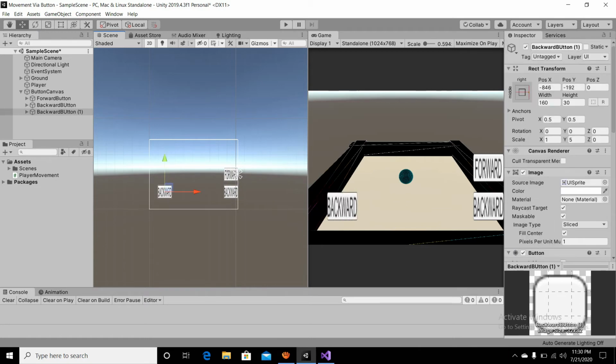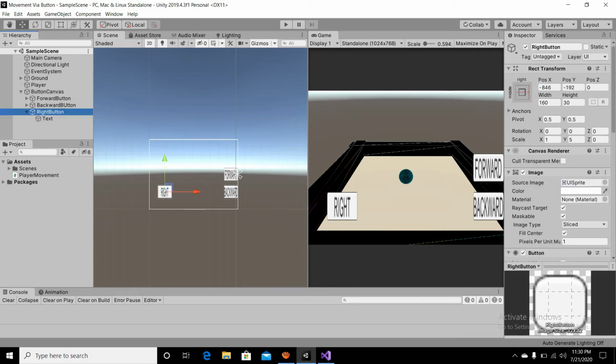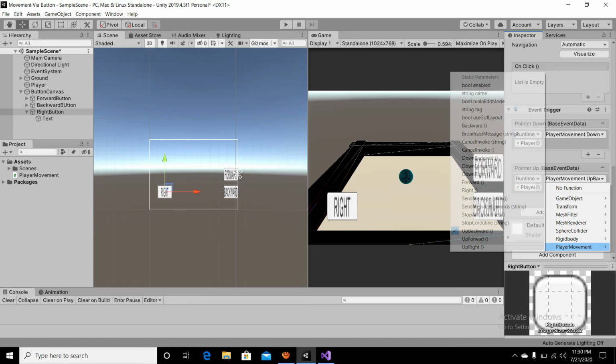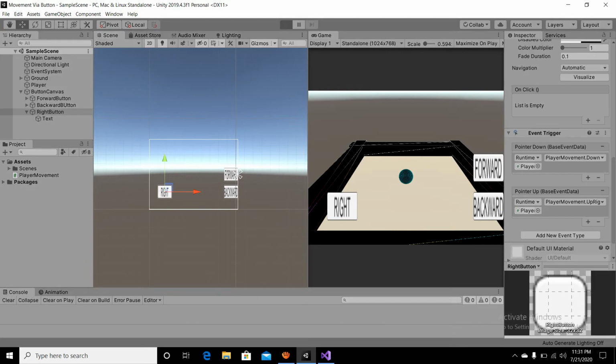And let's change its name, and then change our text to right. Then change pointer down to down right, and in pointer up, it's gonna be our up right. Now let's try it. Okay, it's working properly.